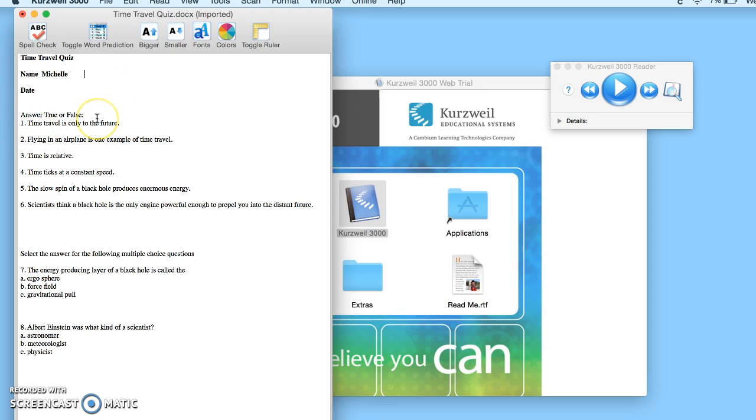And then I want to listen to each question, because if I was a struggling learner, sometimes listening to the questions make it more understandable so that the teachers can get a more accurate understanding of what I know. So I'm going to put my cursor here. I'm going to highlight it because I only want that question read.